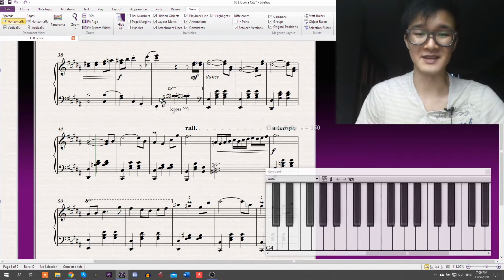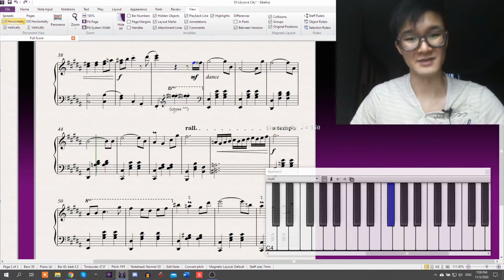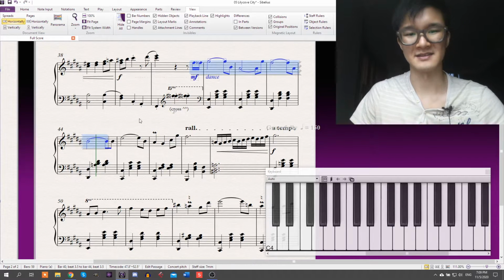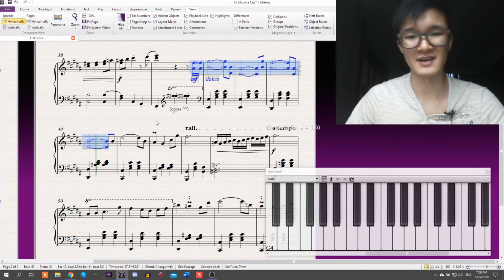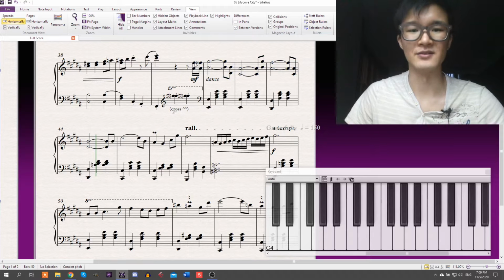So I also mentioned that on top of a third, we can do a sixth. And here's how the sixth sounds. I will use the same shortcut, and I'll add a sixth below every single note.